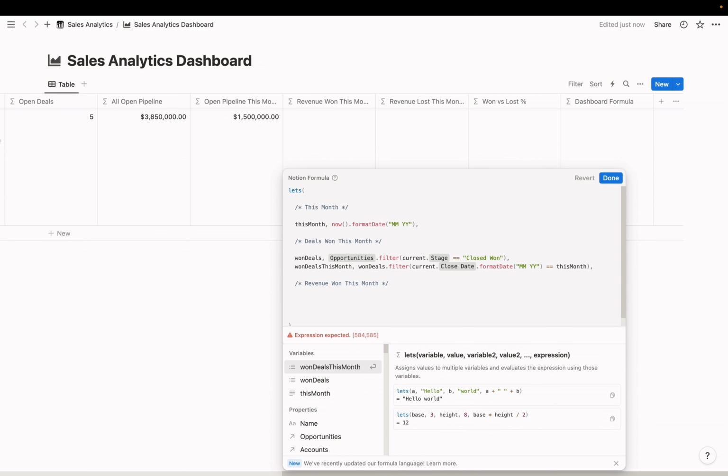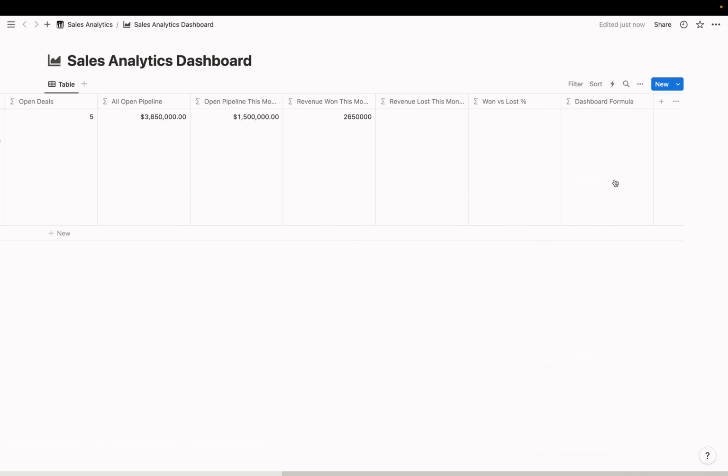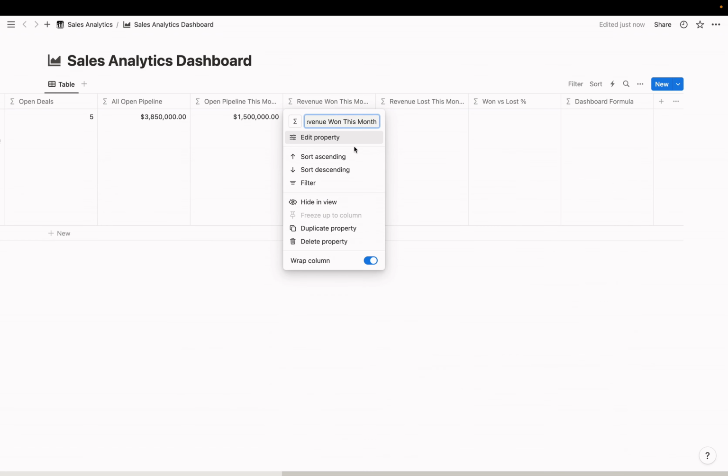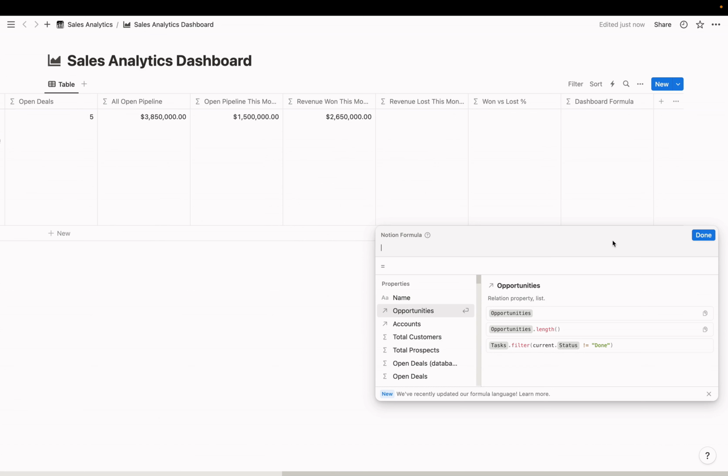And lastly, to extract the revenue won this month, we'll just leverage the deals this month variable, use the map function, and pull the amounts. Lastly, we will sum those amounts using the sum function. Let's convert this into US dollars as well, and continue to the revenue loss this month formula. To extract revenue loss this month, we'll use the exact same approach as we did with the revenue won and just extract lost deals instead.